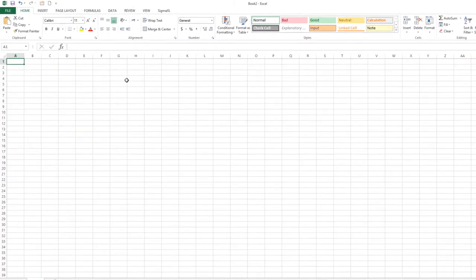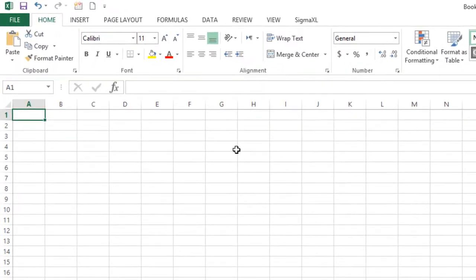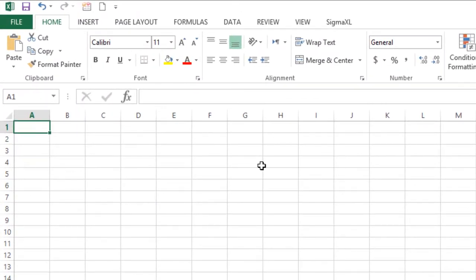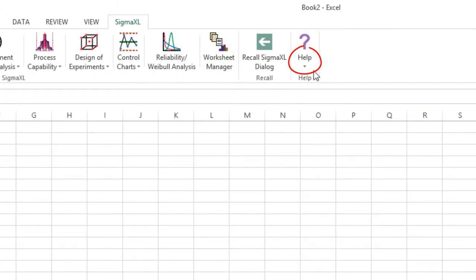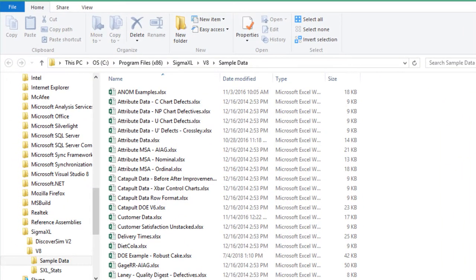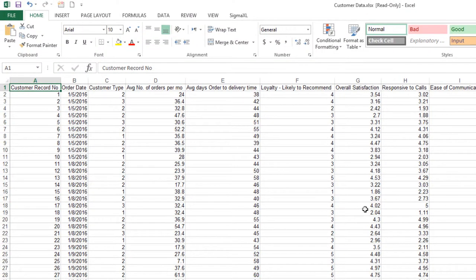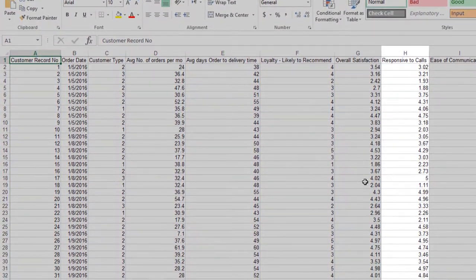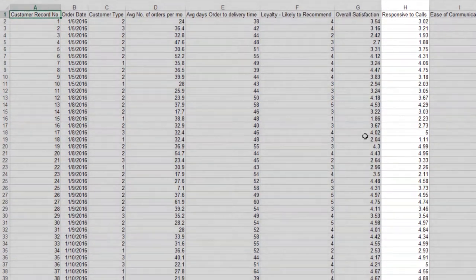To demonstrate this tool, we'll be using a sample data set found within SigmaXL called Customer Data. To open Customer Data, click SigmaXL, Help, Sample Data, and then find the file customerdata.xlsx. In this dataset, we'll be using the variable responsive to calls, which is non-normal data.